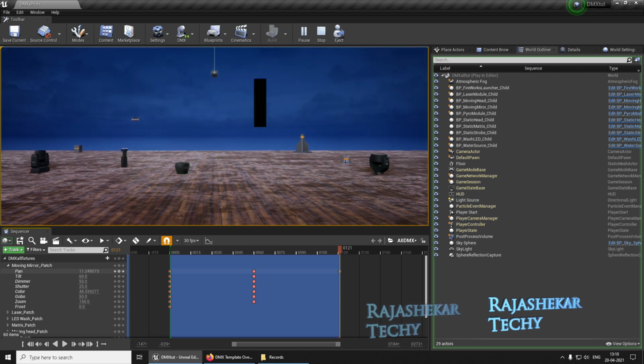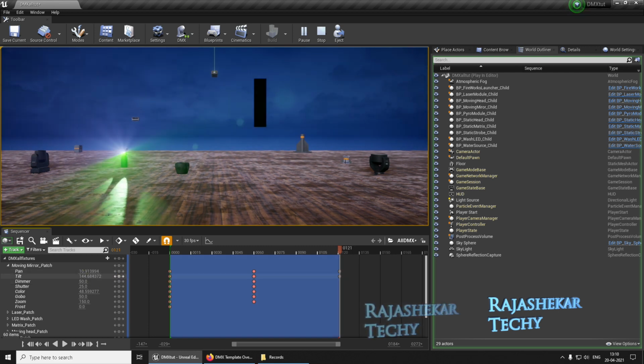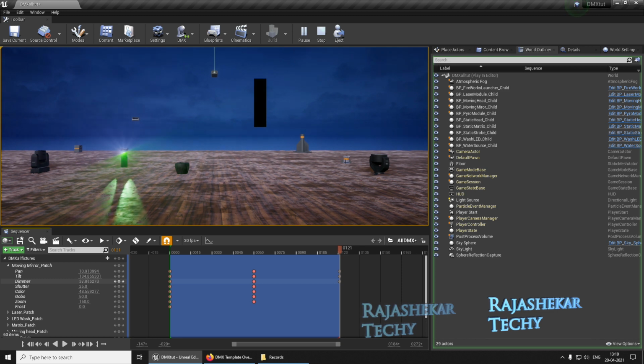Okay, now let's move it all the way to the end and pan it a bit. Let's move it this way. Okay, and let's slightly reduce the brightness, and let's change the color, control the zoom further. Okay, so just an example of how you animate this.